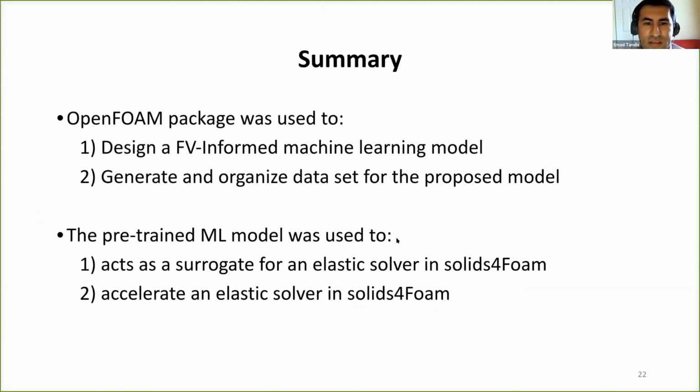Finally, in summary, I can say we have used the OpenFOAM package to design a finite volume informed machine learning model, and we have generated and organized data using OpenFOAM utilities. Finally, this pre-trained model can be used as a surrogate for the linear elastic solver in SolidWorks, and it can also be used as an initializer.